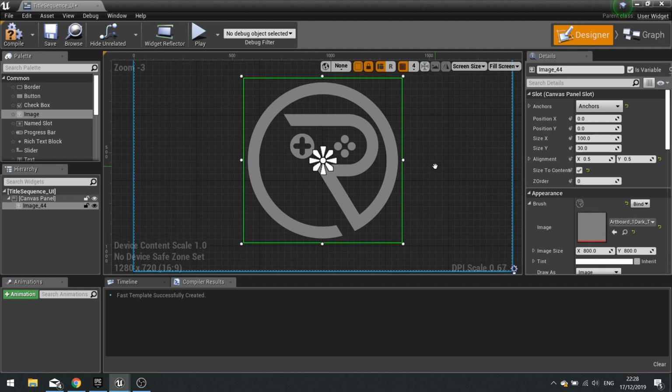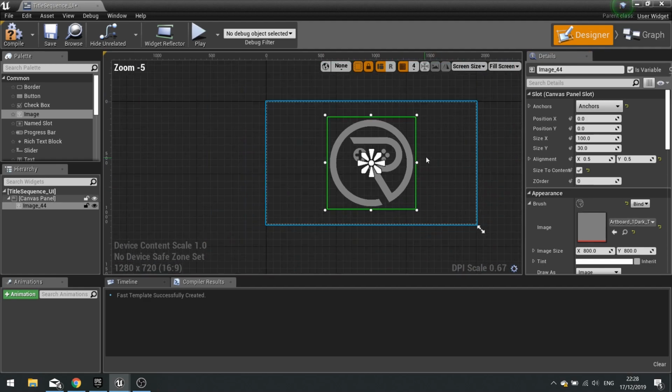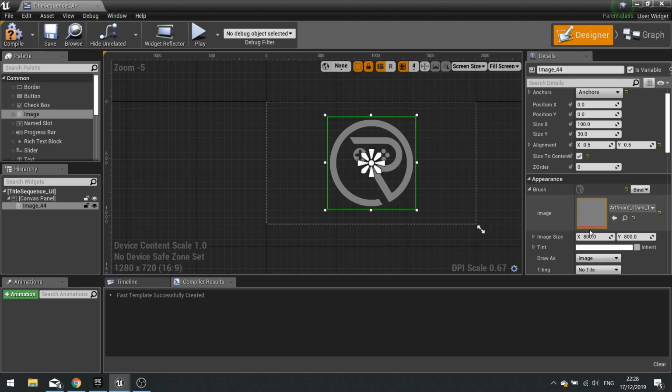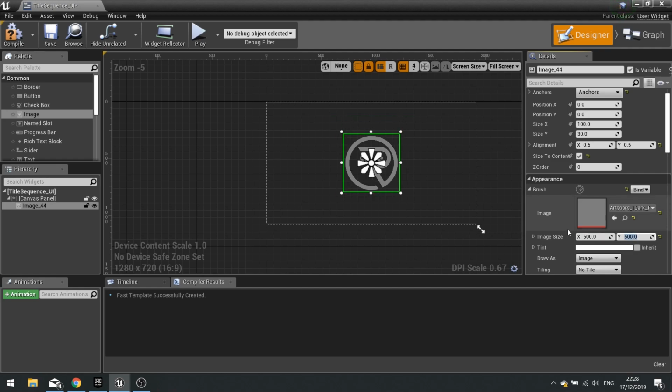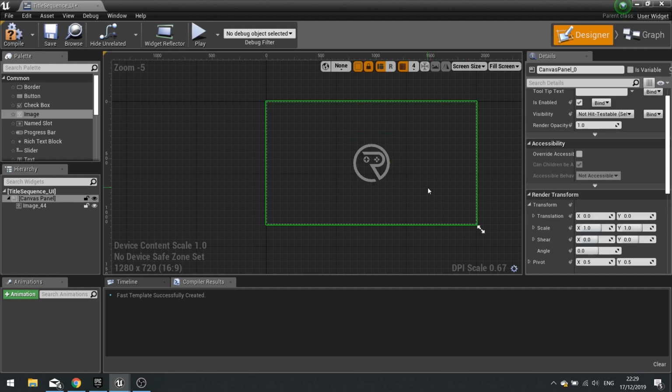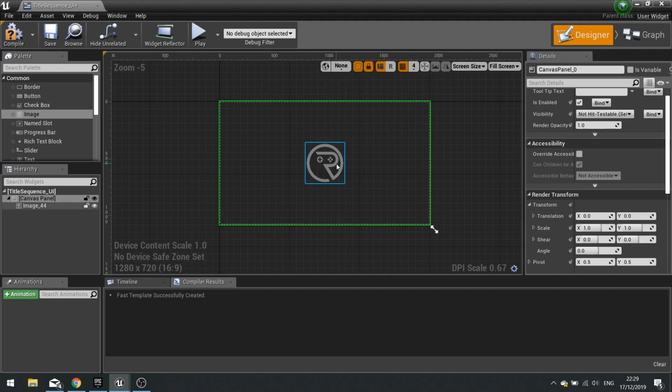Now it's a bit too big for my liking, so we're going to change the size of that. So I'm going to change the image size here to something a bit smaller. We're going to go 500 by 500. Maybe a bit smaller still, we'll go 350 by 350. Okay, so there's our image for our logo.